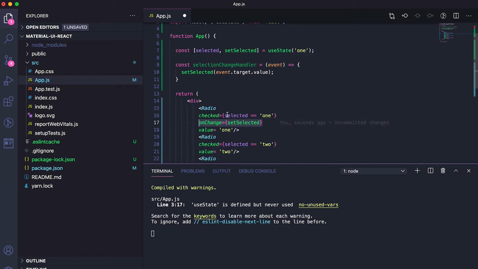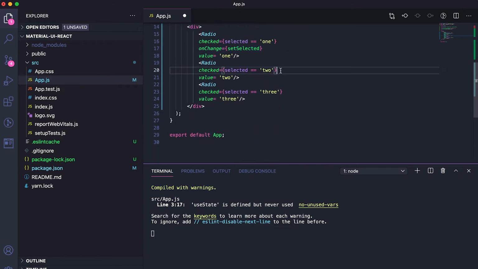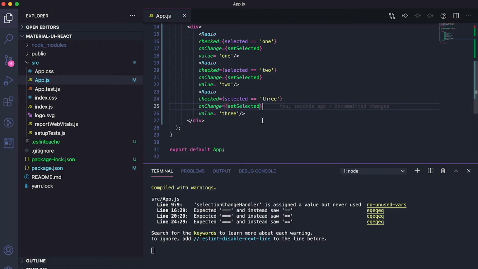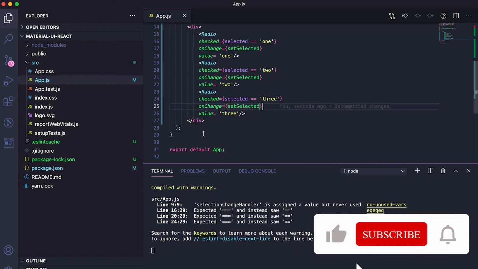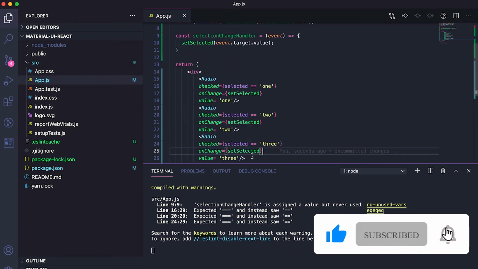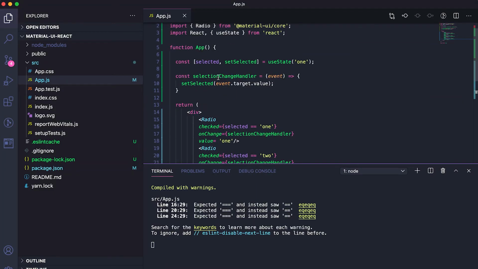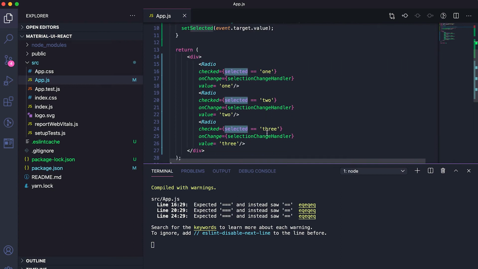For the first radio button, it will change it to 1. So the first one will get selected. Same onChange value, let me add it for all these radio buttons. If I click on any of these buttons, okay, let me check it. Okay, I need to change it to selectionChangeHandler. If I save it, now you can see that it selects only one button at a time, because we are using this selected property, and based on that it selects only one button.